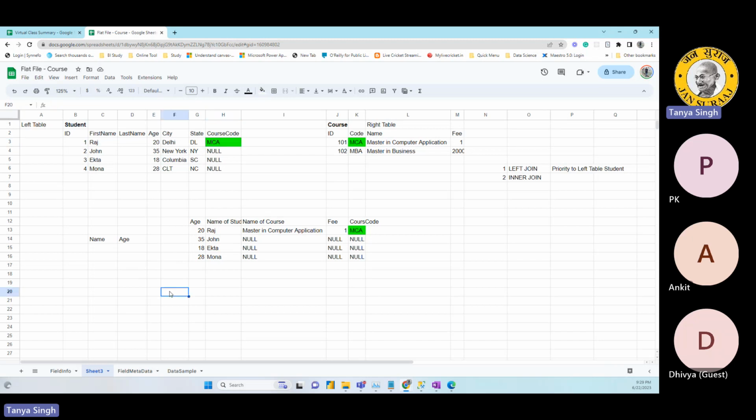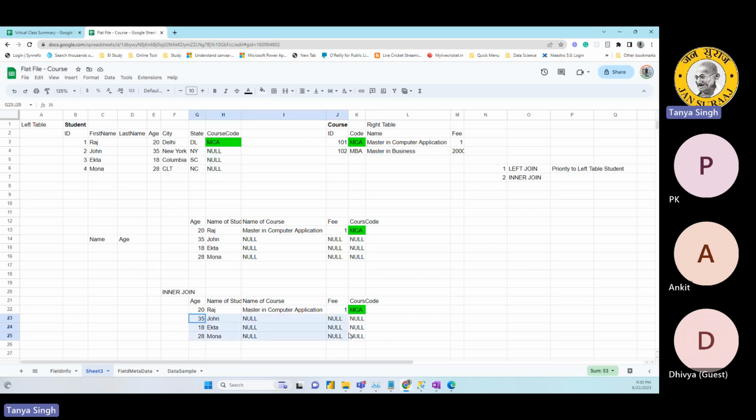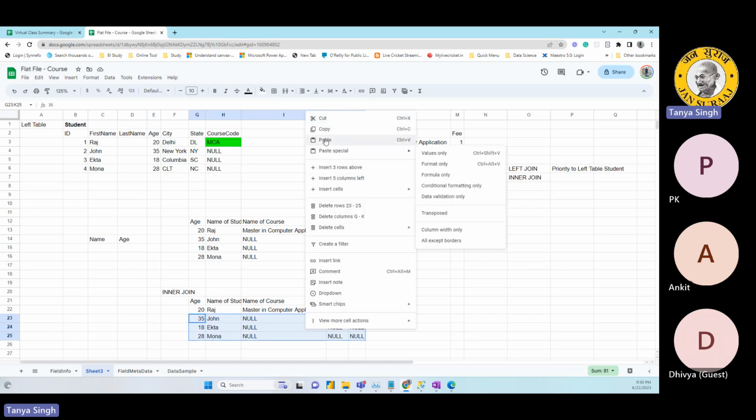So in the second scenario, in case of the inner join, suppose all the columns are the same, right? We want to use all the columns that we have in the query, but we are switching the join from left to inner. So the rule is that only matching records from both tables come. So which one is matching? The first record is matching based on the code, MCA to MCA. So definitely Raj will come, right? And MCA will come. But the rest of the codes are null, so all these three records will not come in your output. They will be dropped.